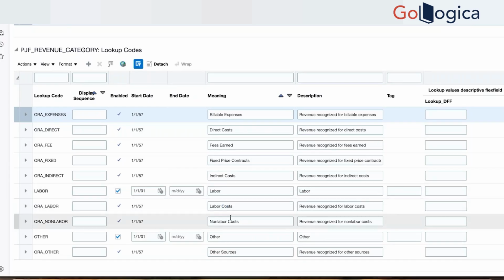These three are all used for reporting purposes, so these are not used for anything like when we are sending the project to contracts or the contract to AR. Everything is driven by expenditure type, which we will discuss now. When you create one expenditure type, in that configuration we need to associate the revenue category as well as the expenditure category.